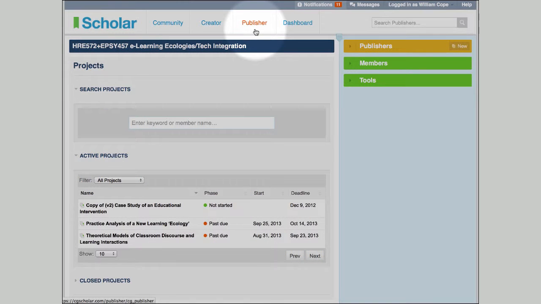Now we're moving into the third of the scholar spaces, but also the third idea in this series of videos. The third scholar space is called publisher, and the third idea that we'll be looking at is the idea of active knowledge making. And in this idea of active knowledge making, our central idea is the idea of a project.